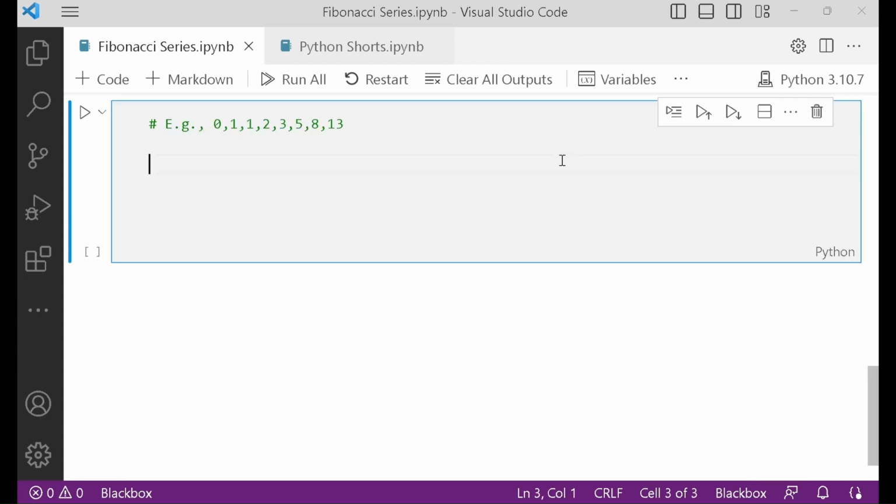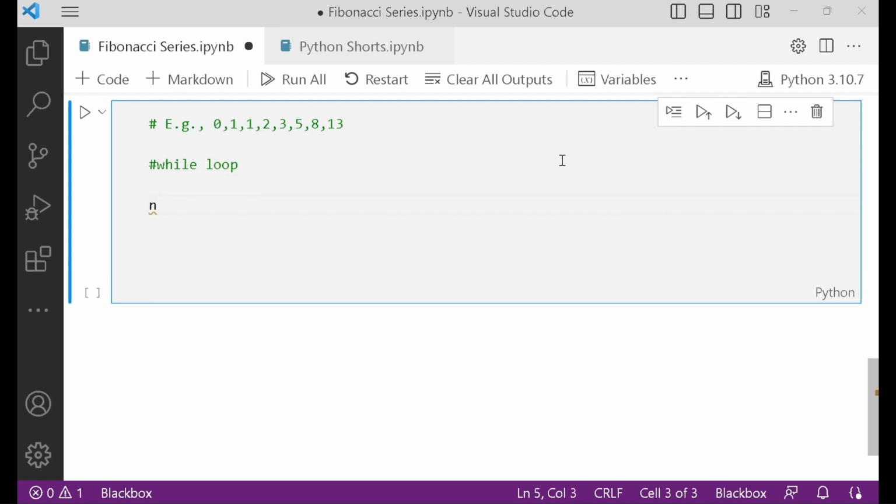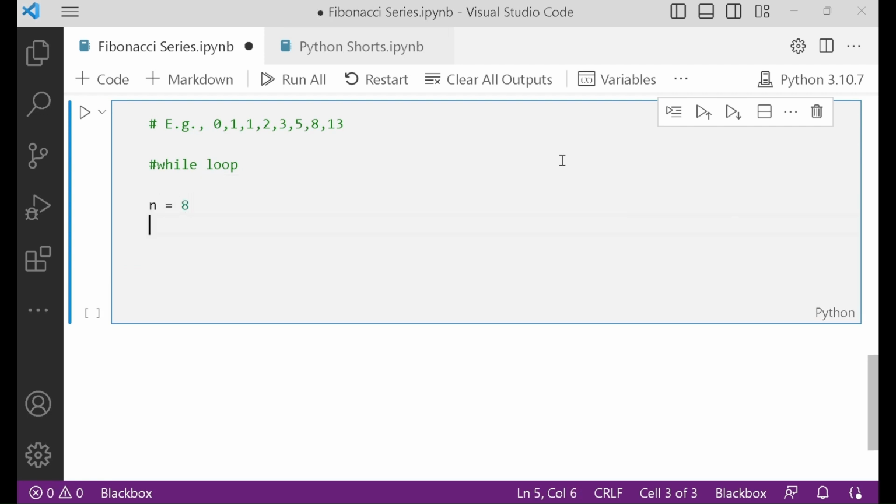Let's find this out using an iterative method, and for that I will use a while loop, where the while loop will run a number of times. So first define the number of times we want to generate numbers in the series. Now define the variables that will store numbers.